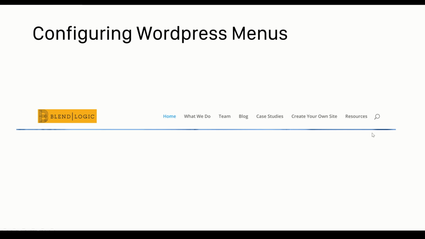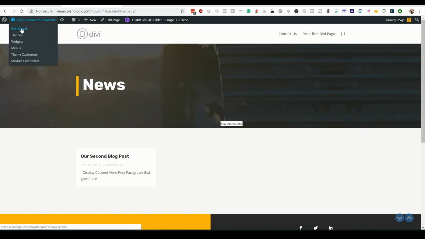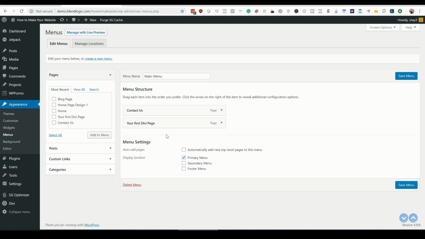Now, if you go to blendlogic.com, this is what our website menu looks like. And what we're going to be doing now is configuring it in WordPress in the dashboard. So let's go back to our browser, go back to the WordPress dashboard, and we'll see how to configure our menus. Everything is on the left side of the dashboard, in Appearance, under Menus.